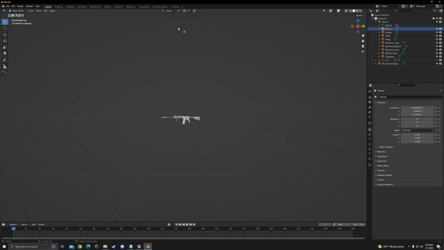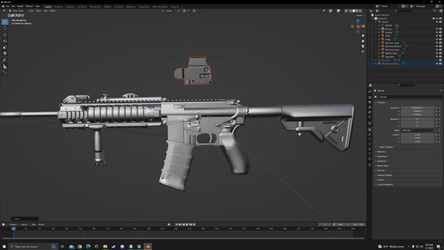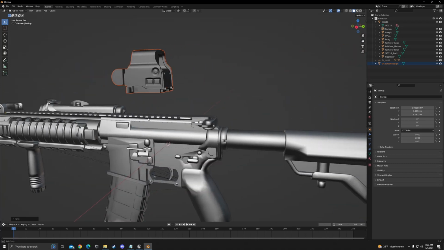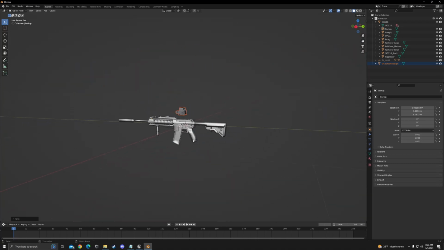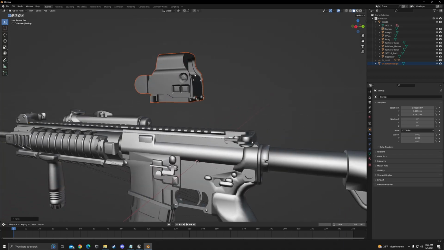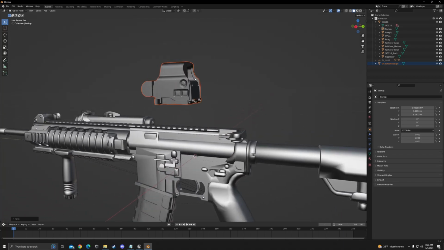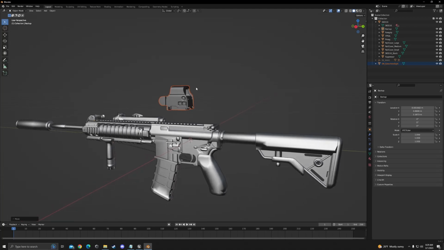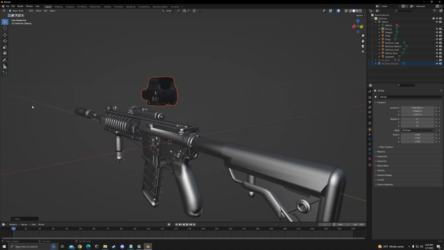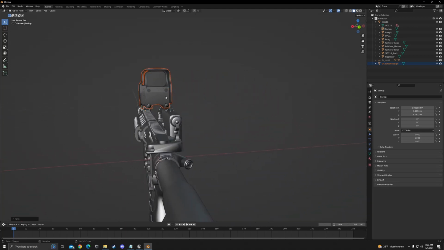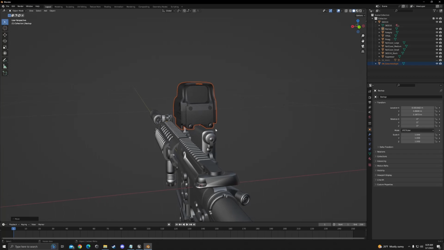So let's go to the EOTech. I'll highlight it and I'll do GZ and bring it down. Okay. So you can see that the sight is actually already kind of scaled to the M4. If you hold Control and middle mouse, you can go back and forth, to kind of learn how to maneuver through this software.